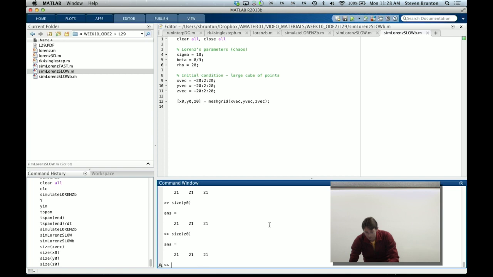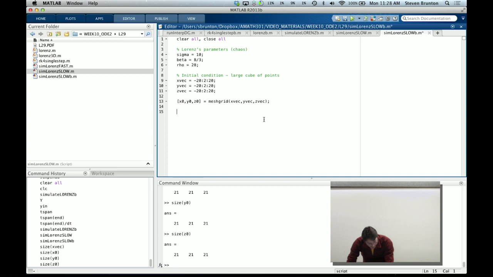Okay, so I'm just going to say that my initial condition is, how do I want to say this? I'm going to create this very big array of initial conditions where the first entry is the x coordinate. The second coordinate is the y coordinate of the volume. And the third coordinate of my initial condition array is z naught.